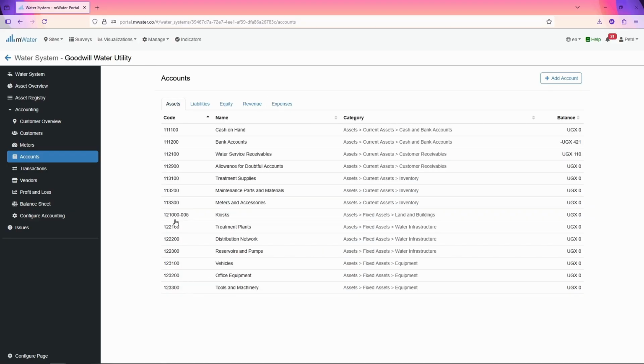So we would then see this kiosks asset. If you wanted to take your set of assets and your accounts into more detail, like in this example, you can change and add assets and accounts. Now let's take a look at the remaining sections of our accounting options.